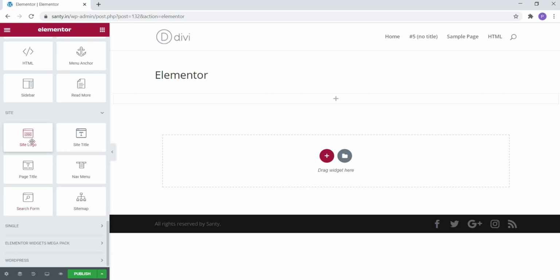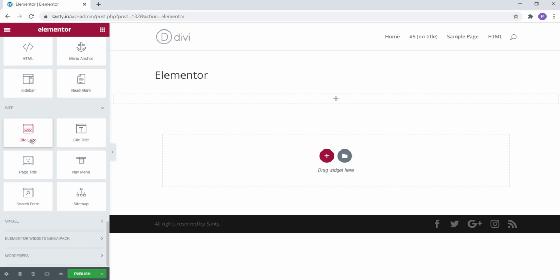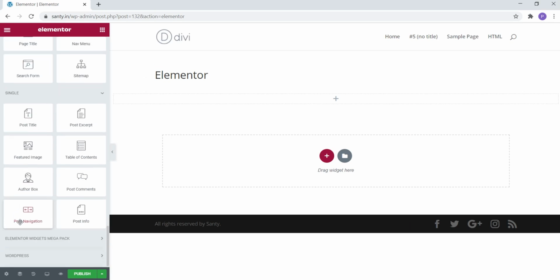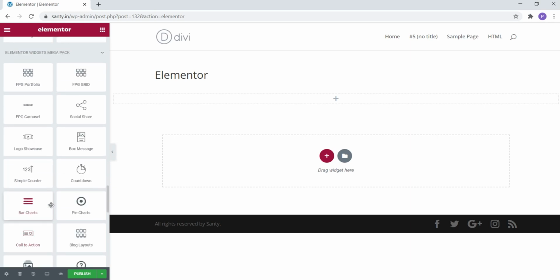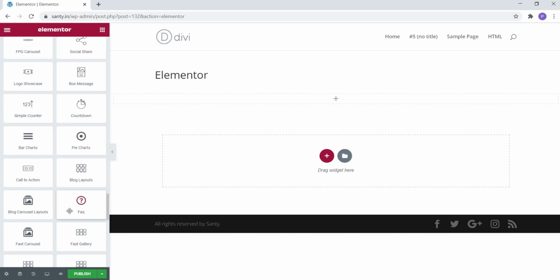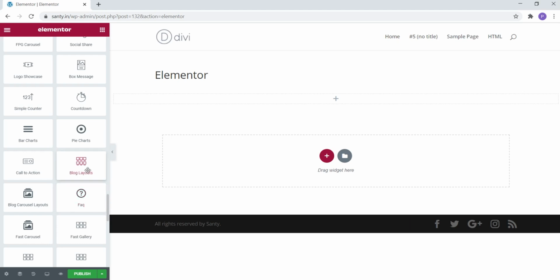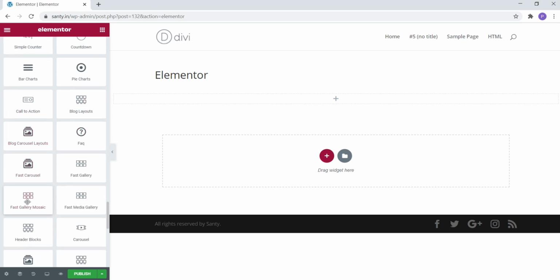So you can even have a site logo, site title, page title. This is everything covered about the post. So if you want to show any post here, you can show your posts. You can design your own posts page also. And these are the widgets. Widgets are nothing but social share, carousel, logo showcase, box message, countdown, simple counter, portfolio, grid view of your posts, blog layouts, call to action button, everything.